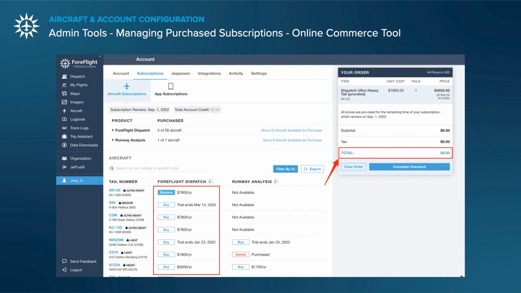This will make sure that you are credited with all of the correct money that is allocated to that account for those tails. Because ForeFlight Dispatch is allocated and purchased on a prorated form, it will give you back a credit for the remaining time on the subscription. And then if you add that other tail in on the same day, it will be the same price. So it will get to that zero balance. And then you just complete the checkout and you have reassigned the tail.